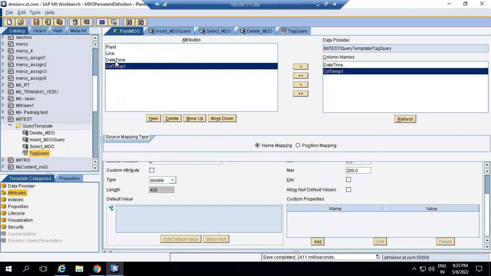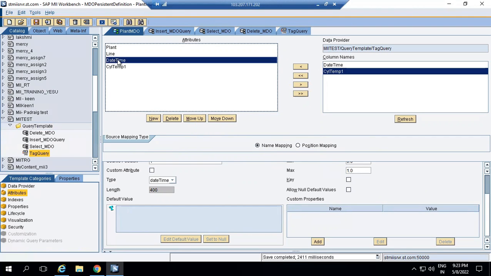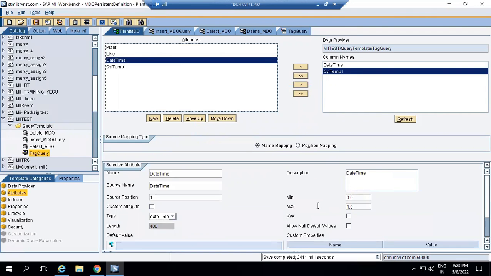Okay. So let me do one thing. Let me make date and time a key field here. I'm just making it a key field. Always remember to keep one key field if you want to update or delete with a condition. Now I saved it and I'm running it.